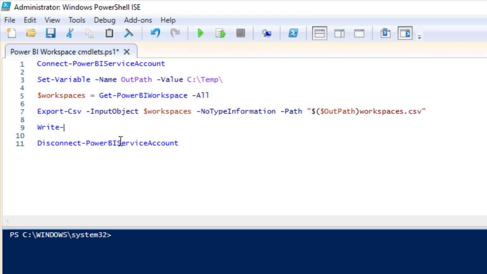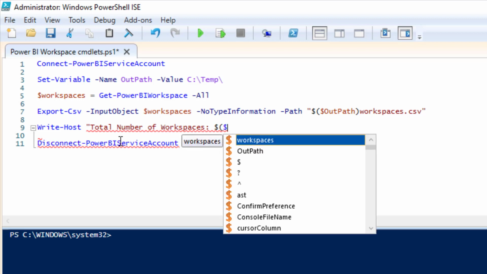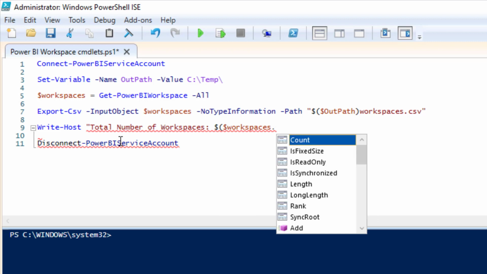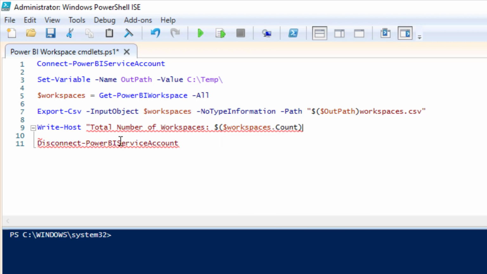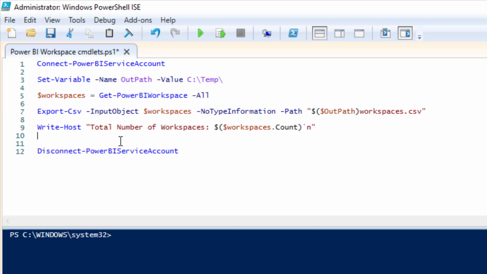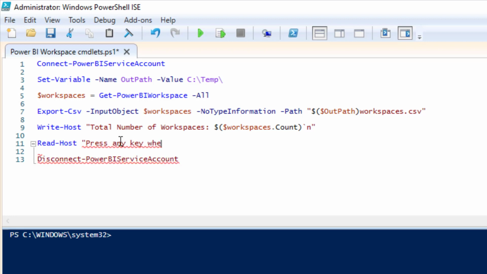And then I'm going to write back to the host window. So Write-Host total number of workspaces, and I'm going to use the dollar sign once again to reference our variables. This one's going to be $workspaces and then the property .Count. So how many are there within that object? Then I'm going to do a backtick n for a new line break at the very end there. And then I'm also going to do a Read-Host, press any key when complete.